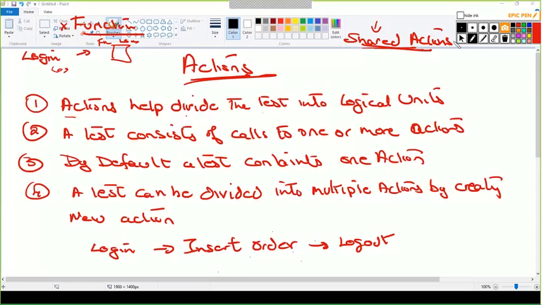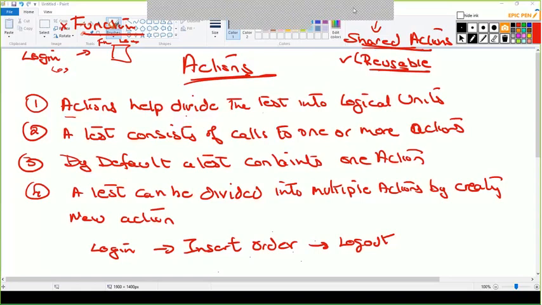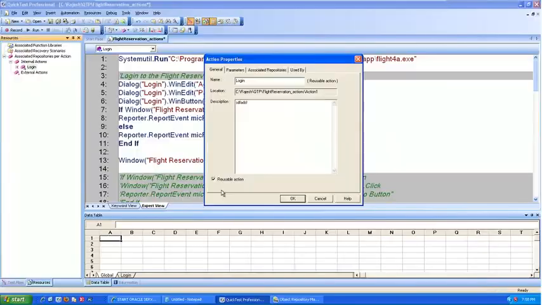But in order for you to share the action, it has to be reusable. This option should be enabled. Otherwise, you cannot use this action in any other script. That is what we call a reusable action. So this has to be enabled. By default, this is enabled.